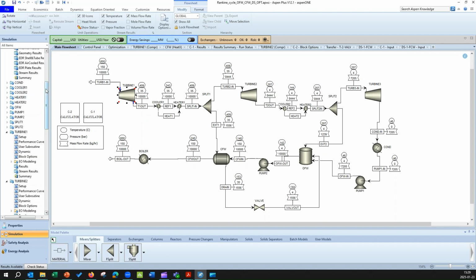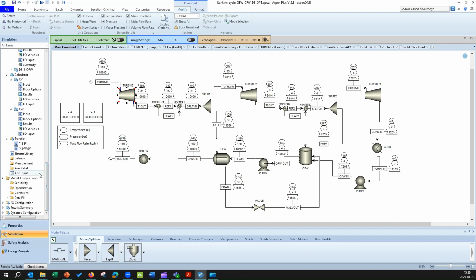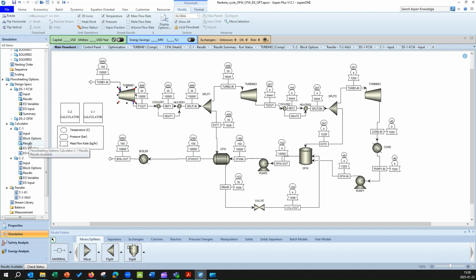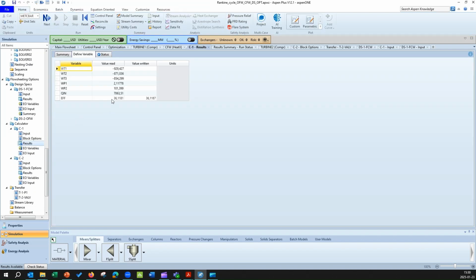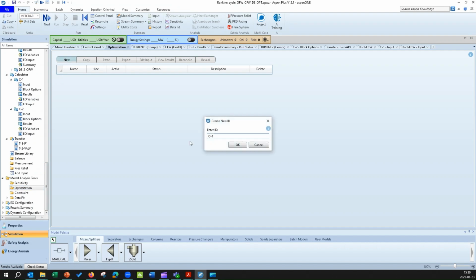The other way to do this is to use the optimization tool in Aspen, which is in the model analysis tool. So let's do the optimization. Before that, we also can check the outcome for the efficiency. So the result for the thermal efficiency is 36.1, and the numbers are the same for both methods. So we have improved the cycle efficiency. Now let's go back to the model analysis tools, optimization, and create an optimization.